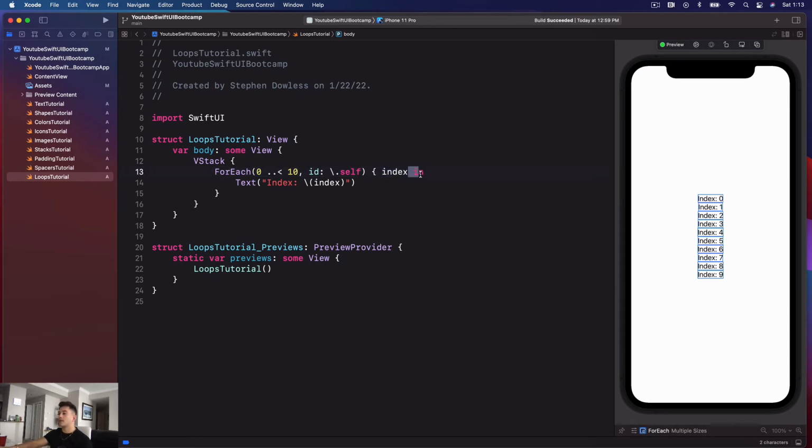Don't really worry about this in. It's just like telling us that we're inside of this like block. And I know that's a little confusing, but the more you practice with this, the easier it's going to get. And we are going to get a ton of practice using for loops.